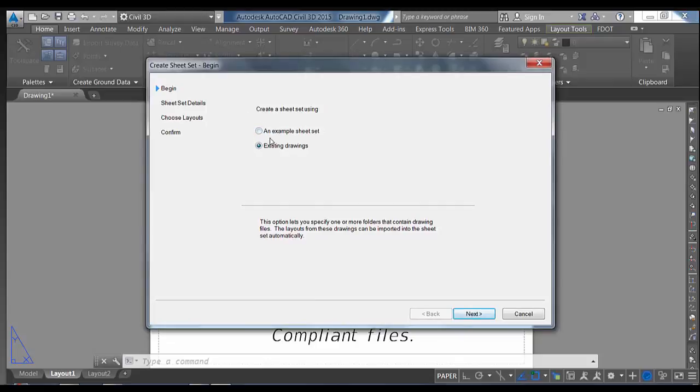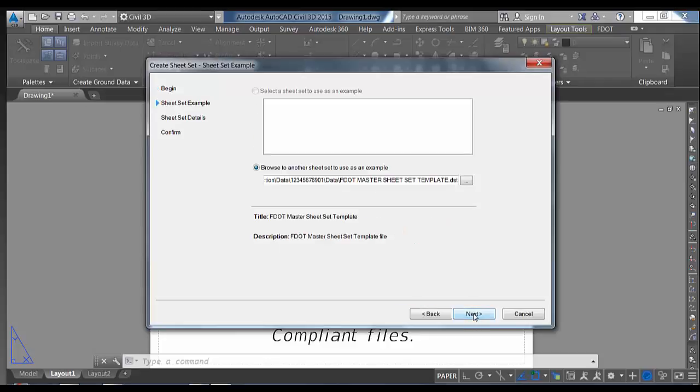So you get this little wizard that comes up, and the first question asks us, do we want to create a sheet set using an example sheet set or existing drawings? We're actually going to do both of these, but the first one we're going to use is an example sheet set, but I'll come back later and demonstrate the other option as well.